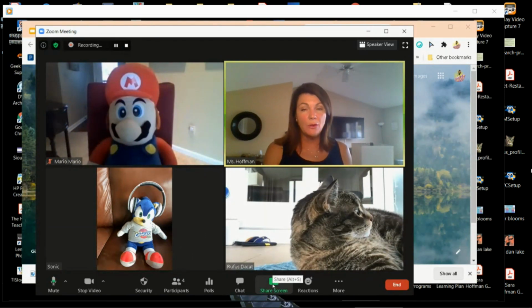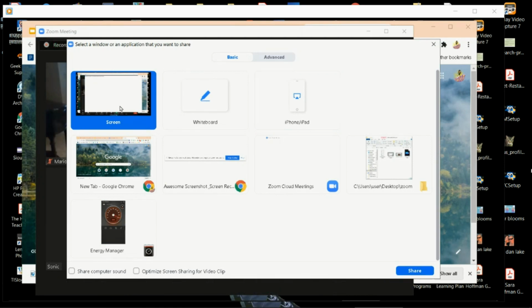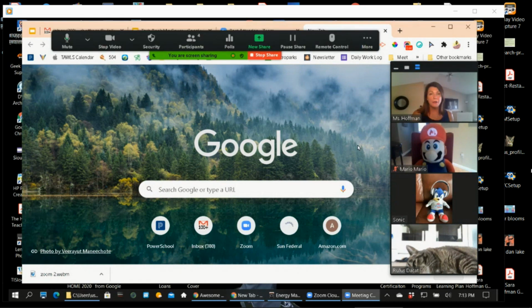All right, so here's my meeting, and now I'm going to share my screen. So I click on this little green button right here. There are other options, but for the main one that you want to definitely know and start with is just click on screen. That will give your entire screen. And then click share. And here is my screen that I'm sharing.